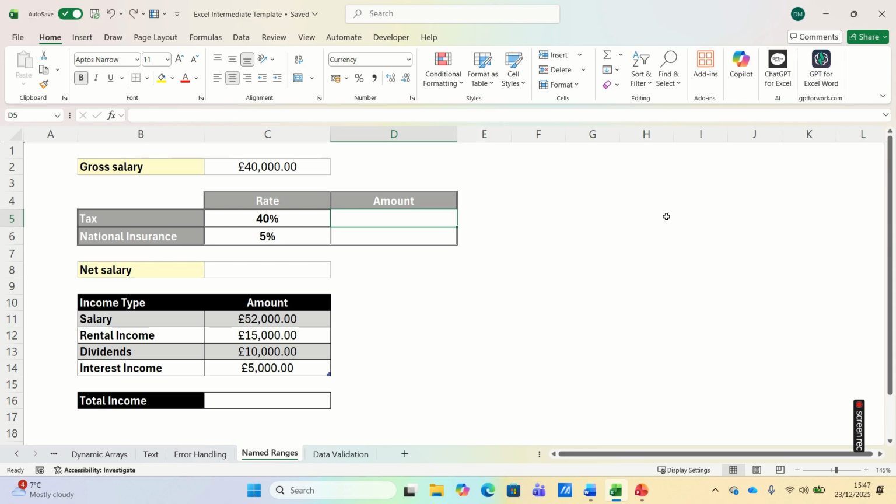Let's start with a common problem. Here we want to calculate the tax payable as well as the national insurance payable. To do this, we can take the gross salary and multiply it by the respective rate. Now, the problem here is that this doesn't tell us if C5 is the tax rate and if C2 is the gross salary. And equally, if we were to insert a row or move things around, the formula may also break. And this is where named ranges come in and can help to address it.